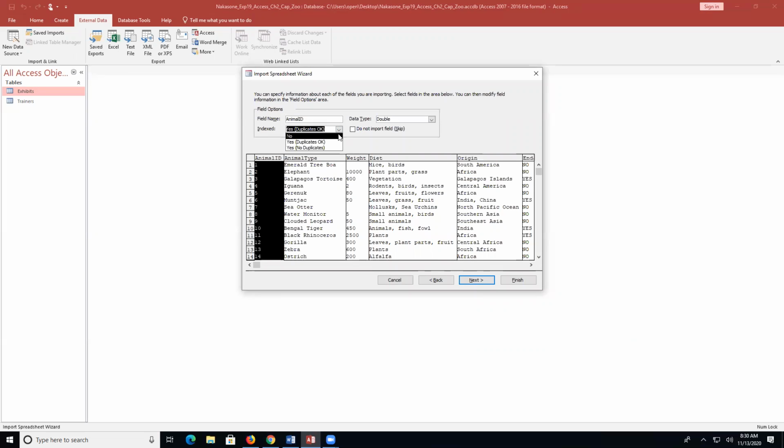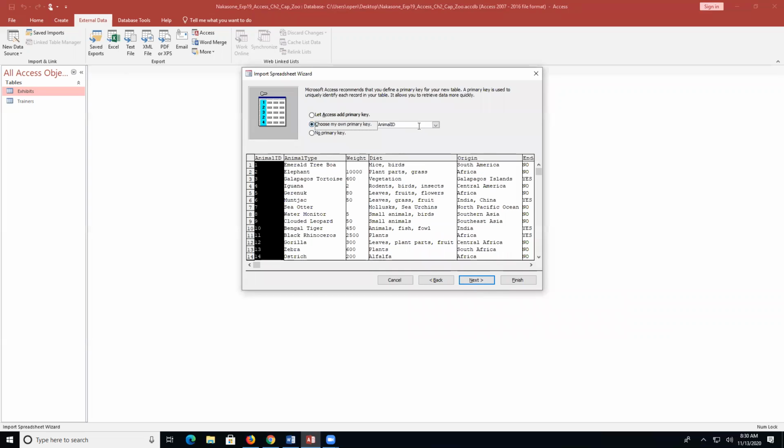Animal ID, it says yes, it's indexed, and that it has no duplicates, right? So yes, indexed with no duplicates. Okay. Later on, we're going to make it a primary key field. Okay. I want to choose my own primary key, animal ID. Yeah, so that's good over there. Okay.